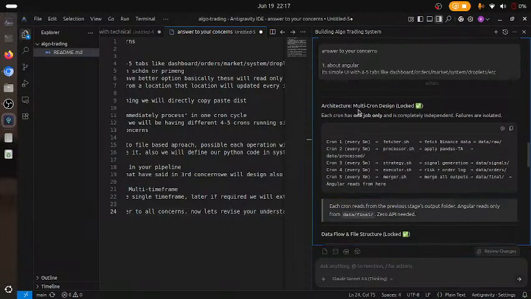On architect, he's saying multi-cron design locked. Okay. Fetcher, processor, strategy. I guess processor is not required. The moment you fetch data from your HTTP, the very next step would be to add those things. So this we will fine tune as we start coding.